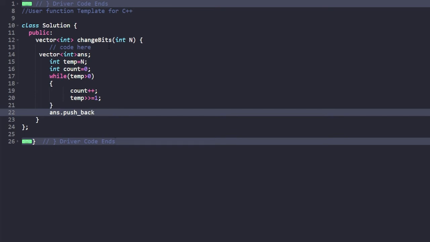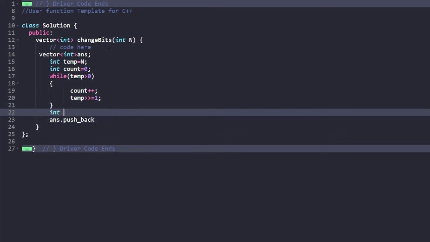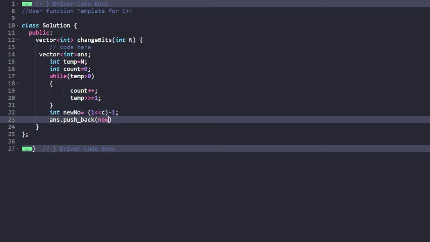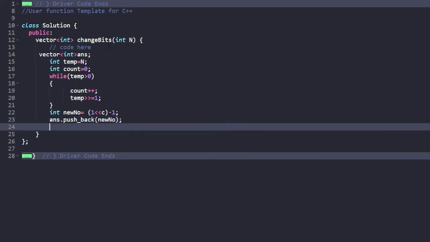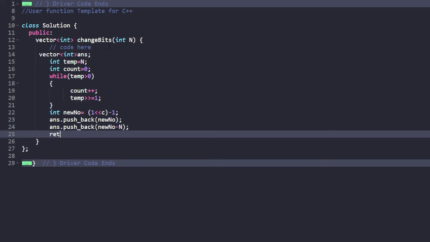In the answer, first of all I need to generate the number. So I can say int new number is equal to 2 to the power count, minus 1. I can left shift, so 1 left shift count will make it 2 to the power count. Now minus 1 will give me the new number. I need to store this new number inside the array, and I also need to store the difference between the two. The difference will be nothing but the new number minus n. In the end we can simply return the answer.